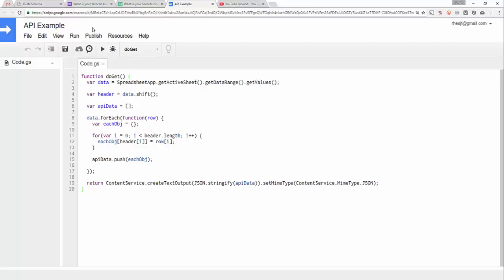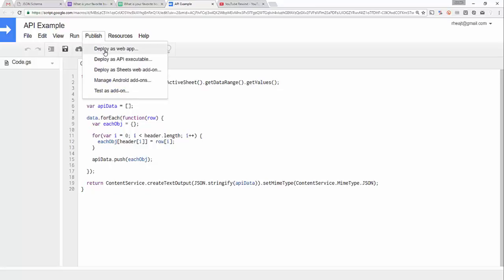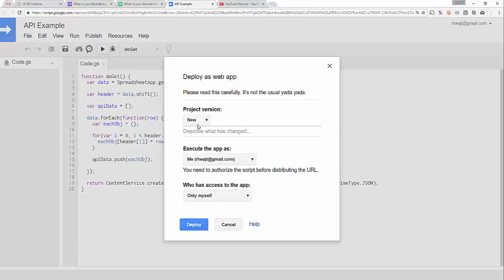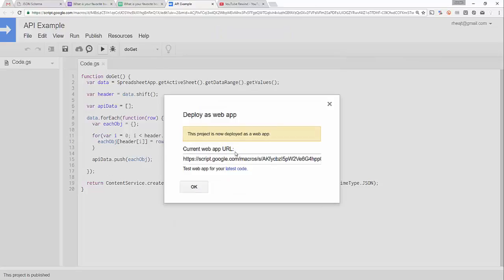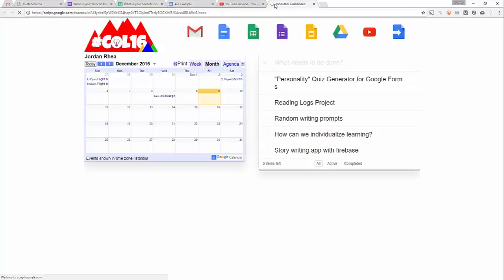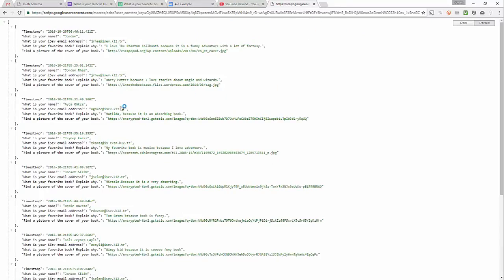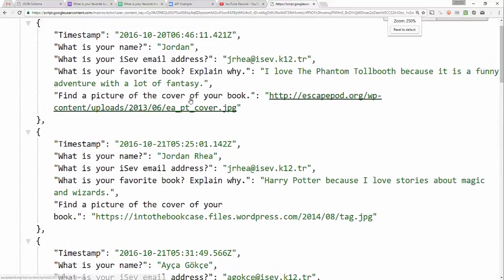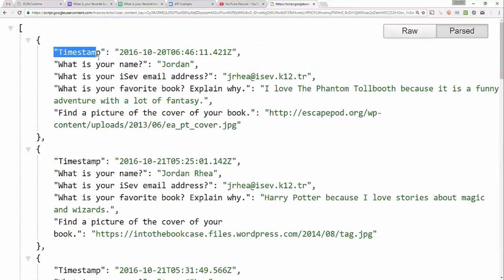This code here can be reused for pretty much any form. I'm going to deploy it as a web app. I want to make sure I allow anyone to have access, even anonymous. And when you click deploy, it's going to give you a URL that you can use in another web app. And here we're seeing the information that's returned is just the key and value from every row in our spreadsheet.